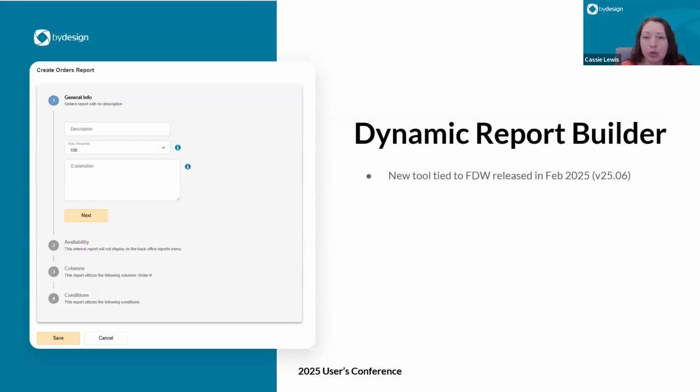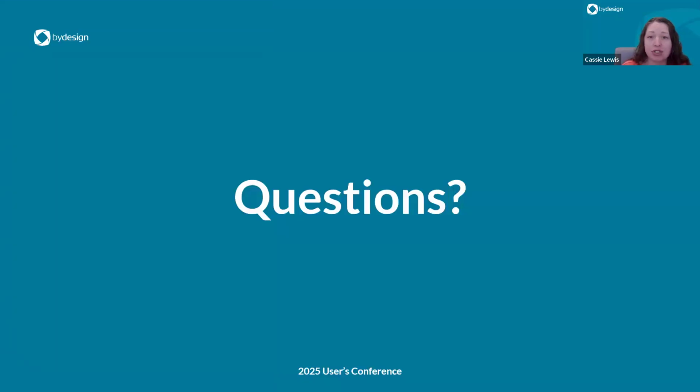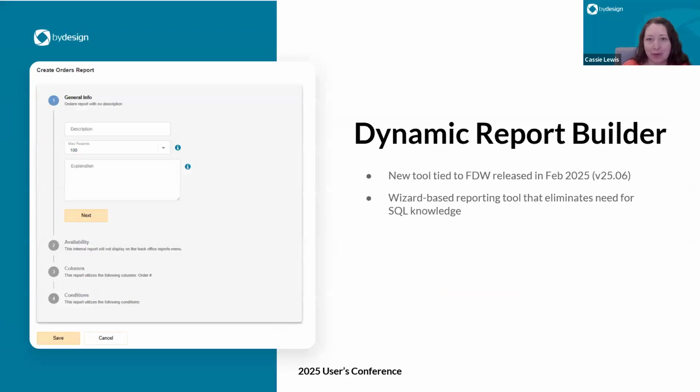So here's what that new report builder looks like. It's more of a wizard interface. I'm not actually having to write SQL. I'm just using the drop downs to get at the information that I want.